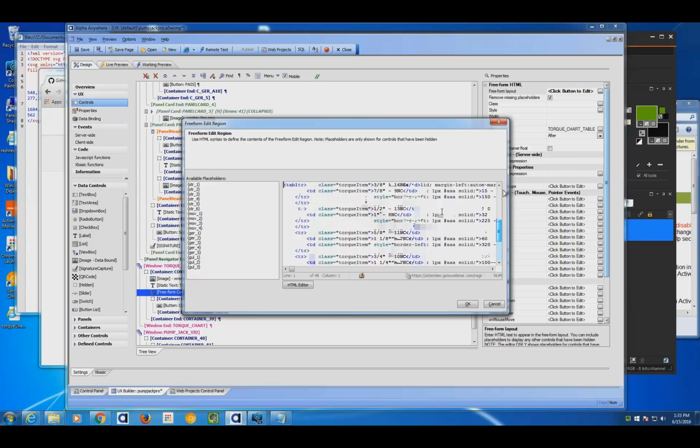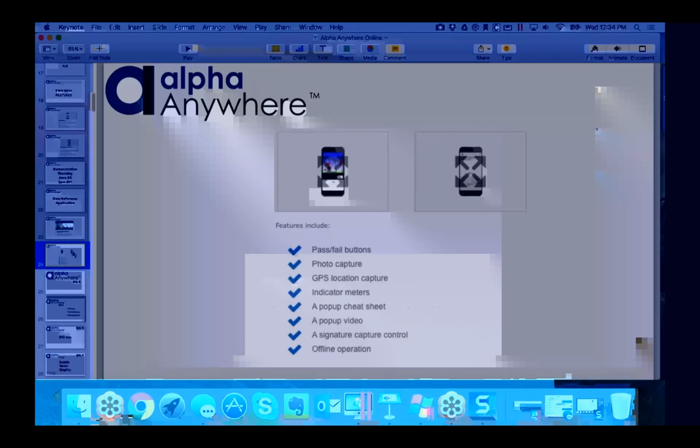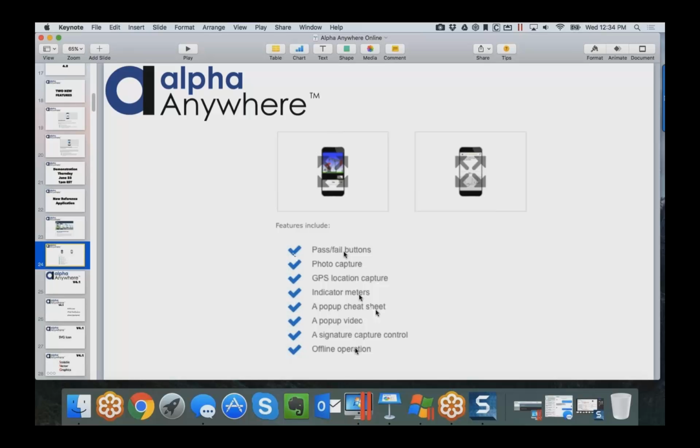All right. Dynamite. So that's PumpJack Pro. A couple things just to reiterate what Dave said: it shows how to put together pass-fail buttons, photo capture, GPS location capture, indicator meters, which are very powerful, very visual in nature, the pop-up cheat sheet, video, signature capture control, and offline capability. And again, you can get that on the GitHub, and we'll continue to improve that, and as Dave continues to enhance those, it's really coming together very, very nicely.